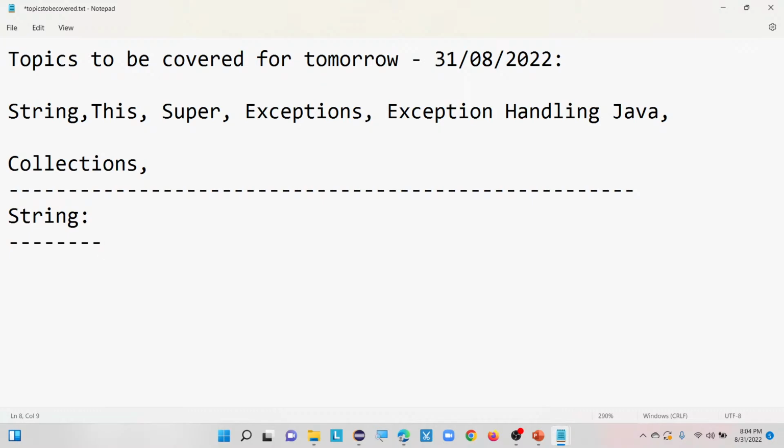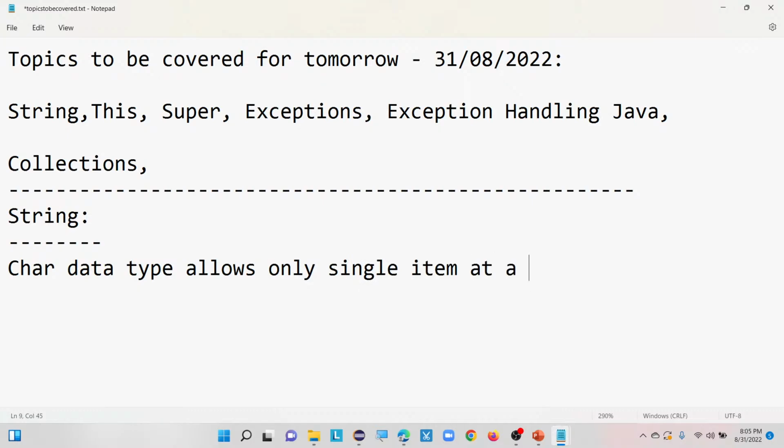As we know already, a character data type will always allow only a single item at a time. Before discussing the string exactly, we need to know what a character data type is first. So let me write one line here. Char data type, if you want you can write along with me as well, which will help you. Char data type allows only a single item at a time.